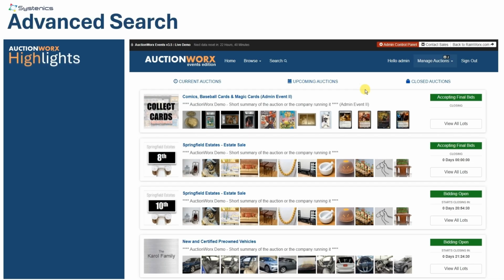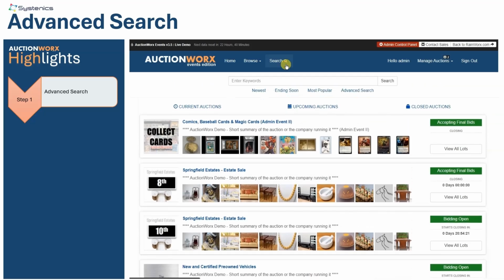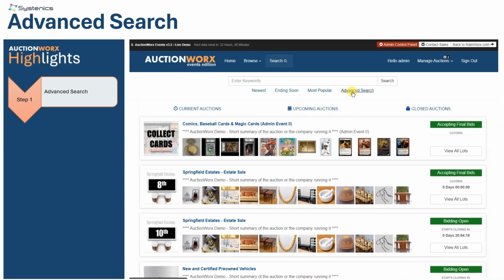In this video, we are going to see how to do a precise search of lots. It is used to filter lots and save time. Step 1. Advanced search. On click of the search button, we can see the advanced search option.